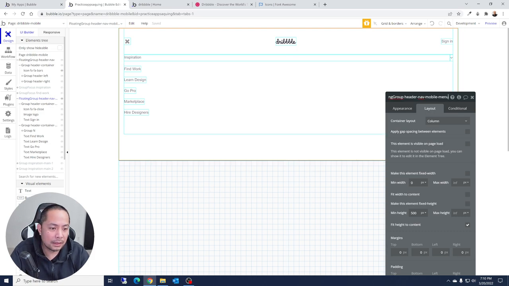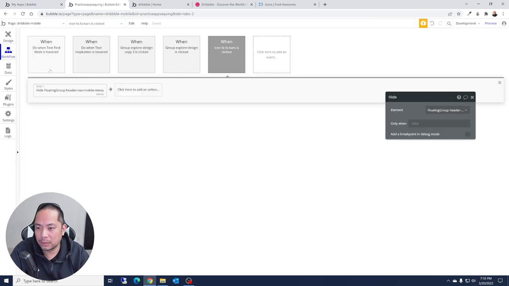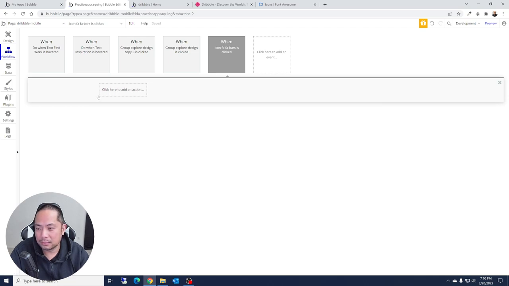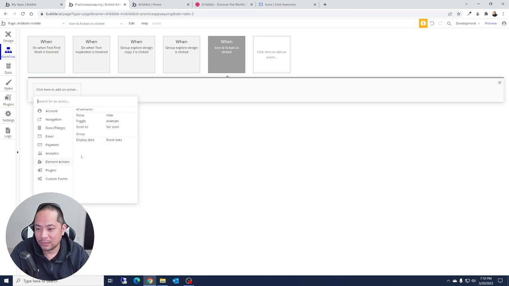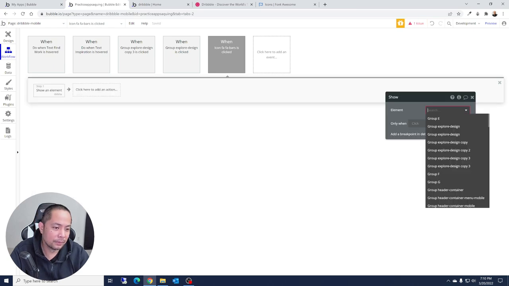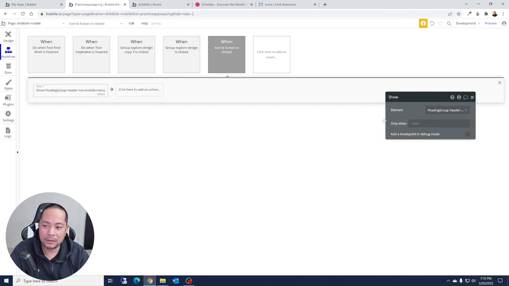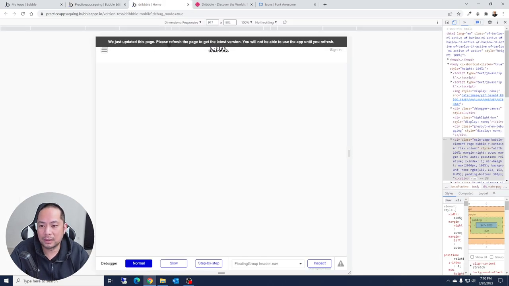This is the nav floating. Let me see if we're showing the floating itself here. I said hide, not show. See, that's a mistake again. So what I did is hide instead of showing. So let's go show the floating. Okay, let's try that again.